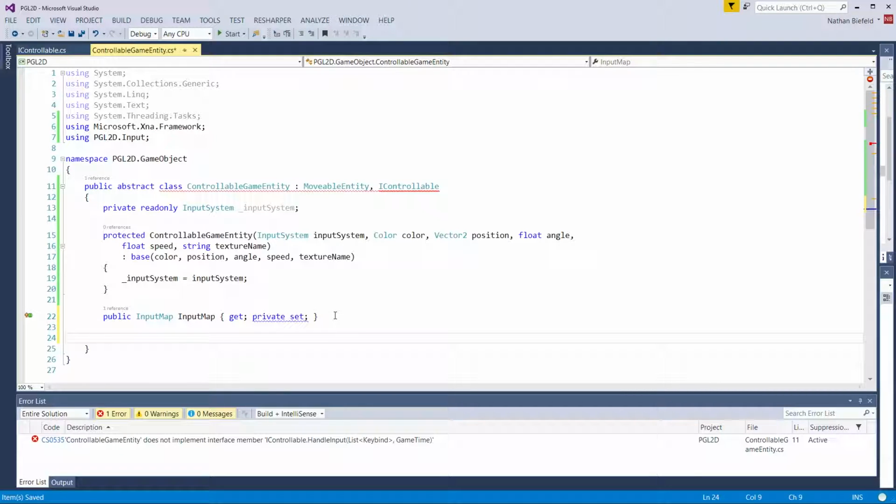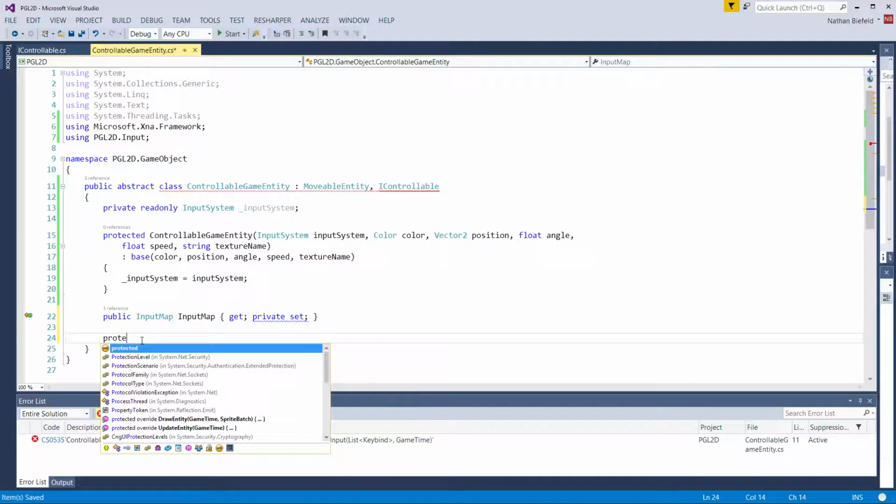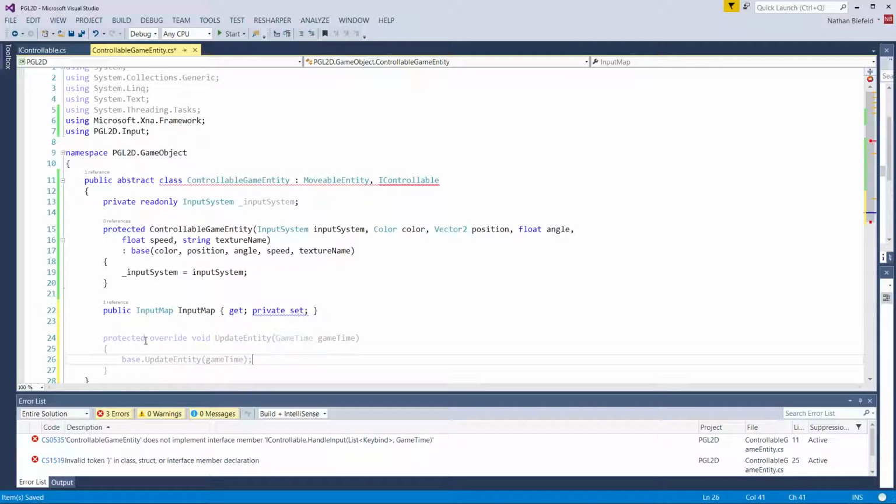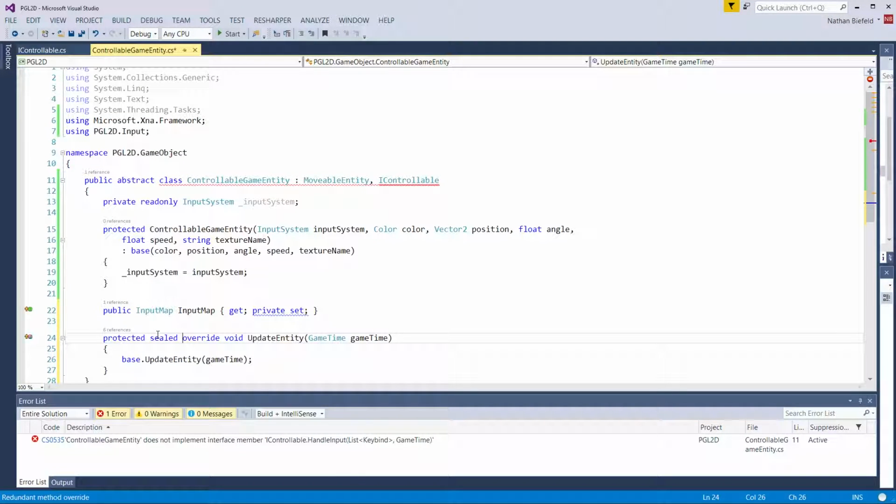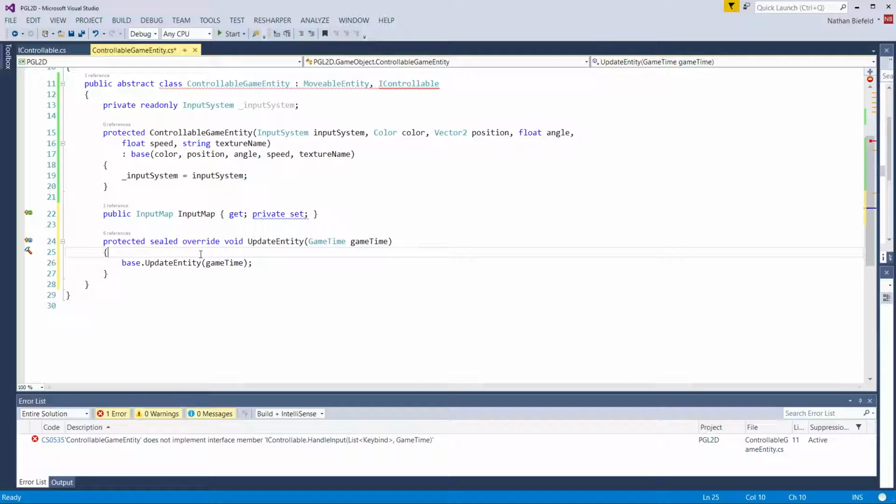A ControllableGameEntity is a derivative of MovableEntity, so we have an UpdateEntity method that we could override. Now I'm going to seal this, and I'm going to provide the pre and post pattern to our method. So let's override UpdateEntity and let's seal that: protected, sealed, override, void, UpdateEntity. And we call base.UpdateEntity.